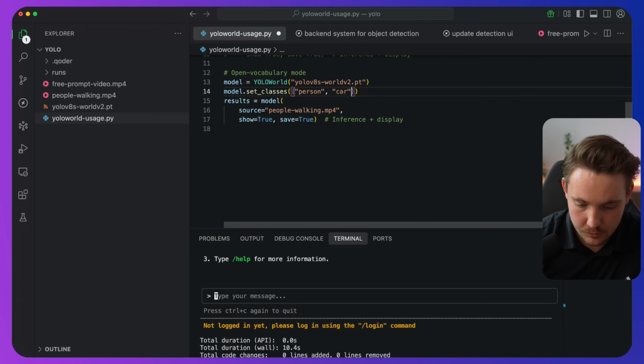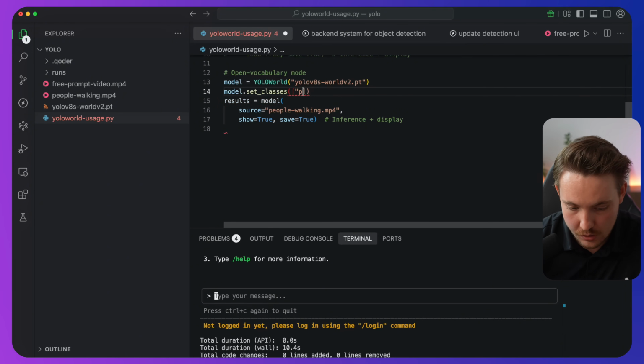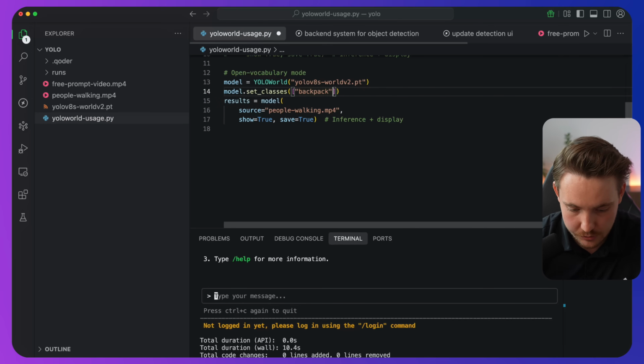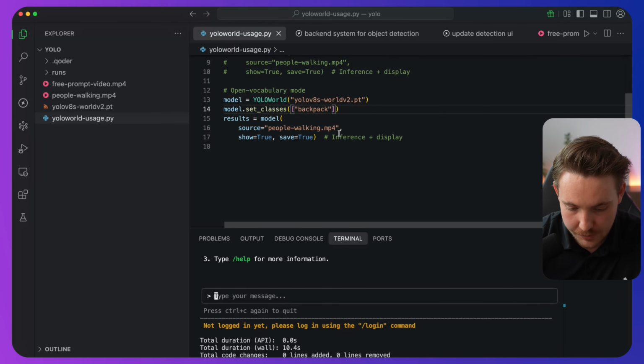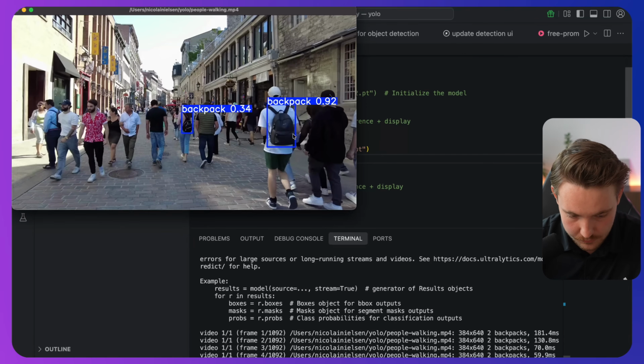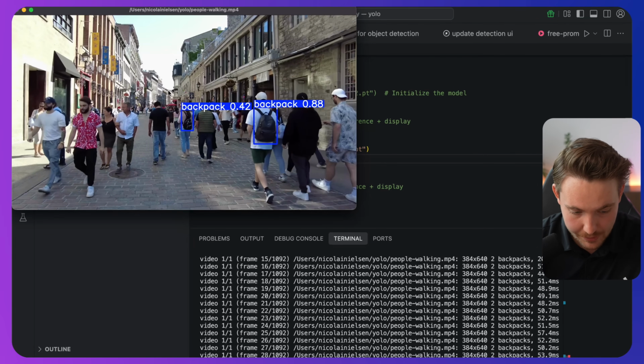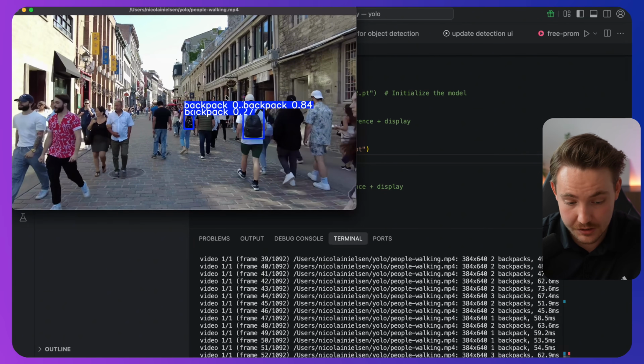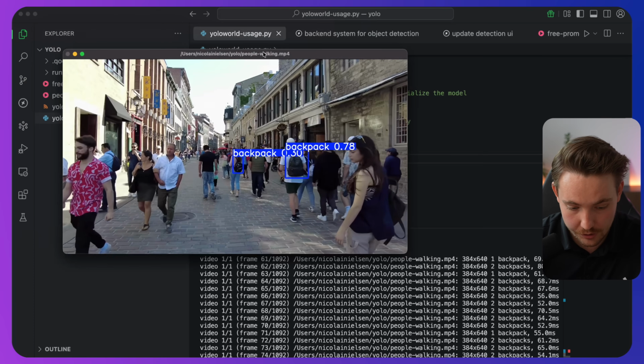So here we have an example. Again, let's maybe just do backpacks. Let's see if there's any backpacks in the videos. Backpack, people walking. We can rerun it down here in our terminal. So yolo world usage.py. Now we're detecting two backpacks in our image, nothing else. And this is purely based on our prompt.